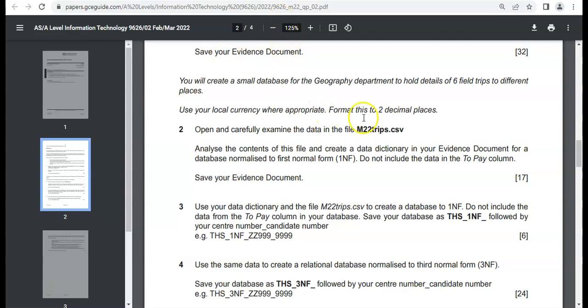Okay, so in the previous video we manipulated the file m22trips.csv to be in the form of first normal form. So we made sure it satisfied all the criteria for a 1NF table, or table that's going to be imported into a database, which will then be considered to be first normal form in that database.